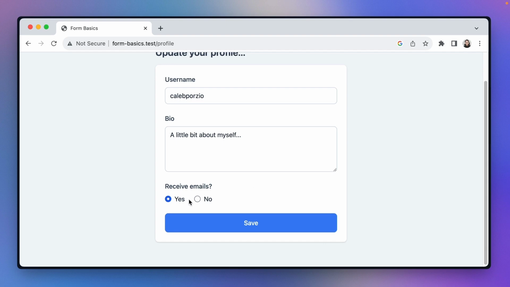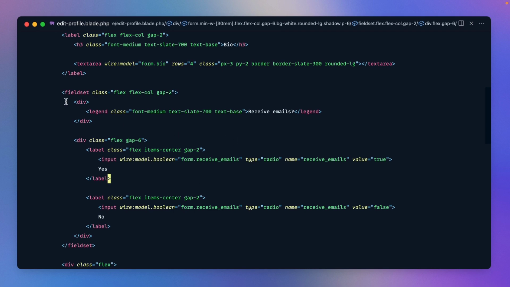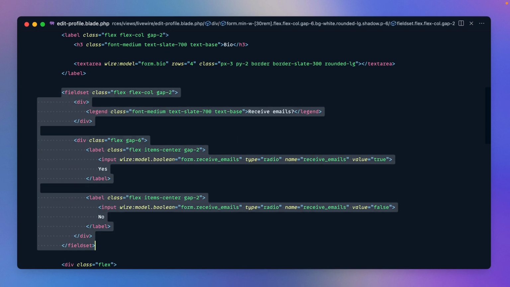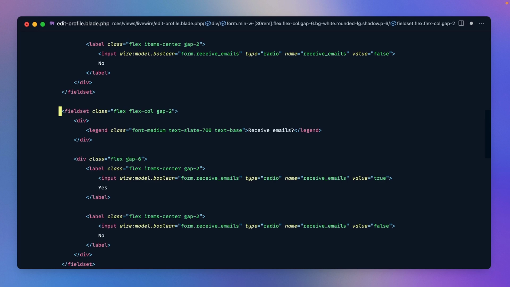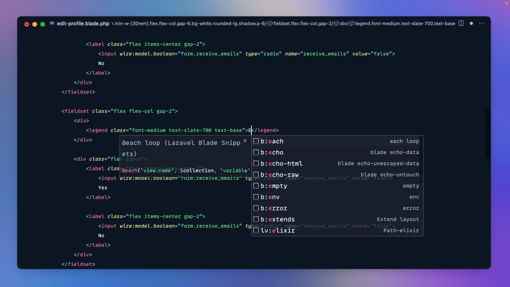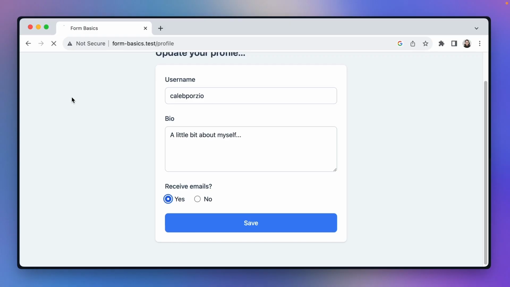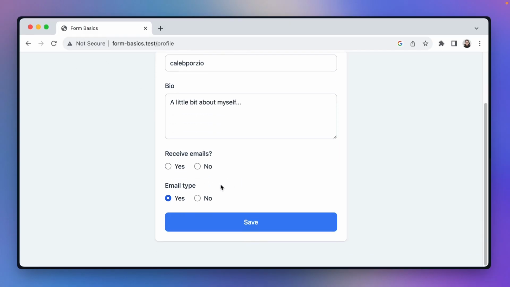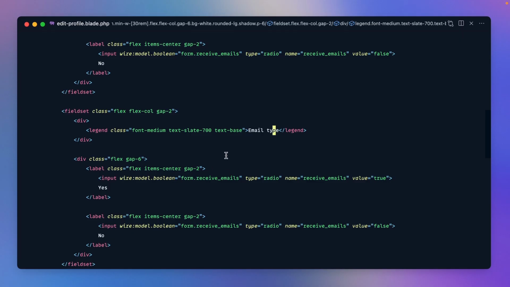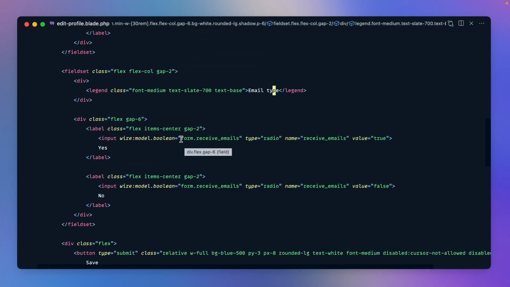Okay, we tackled radios. Let's tackle checkboxes. We have a receive emails thing here where the user can say yes or no. What I want to do is if they say yes, I want to show them some checkboxes so they can select the type of emails they want. So let's just take this entire radio bit, duplicate it, and this is going to be our checkbox bit. So instead of receive emails, we're going to be saying email type. I don't know. That's not a great title, but we're not here to make great titles.